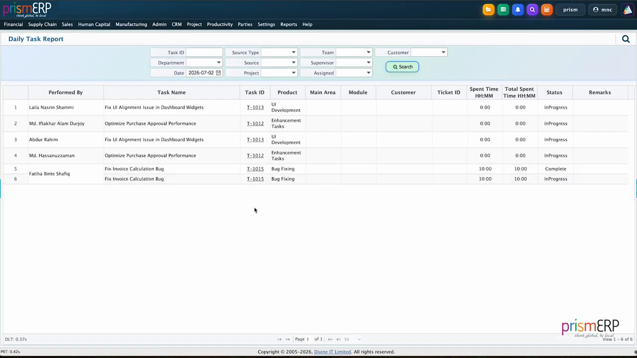This daily task report is used to track day-wise task performance and time spent. Here we can view task ID, department, source, assigned employee, spent time, and total time on a particular day. That's how we can manage the daily task history. So that's it for task management today.